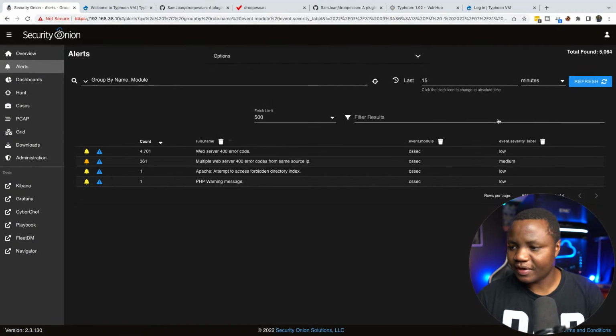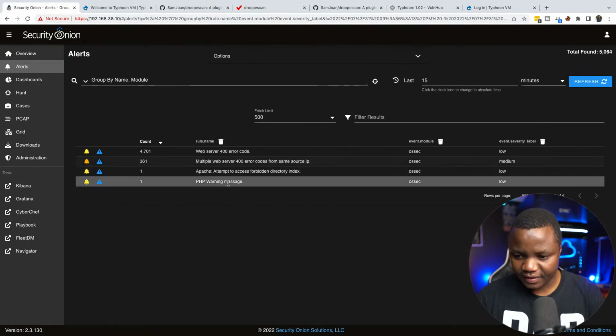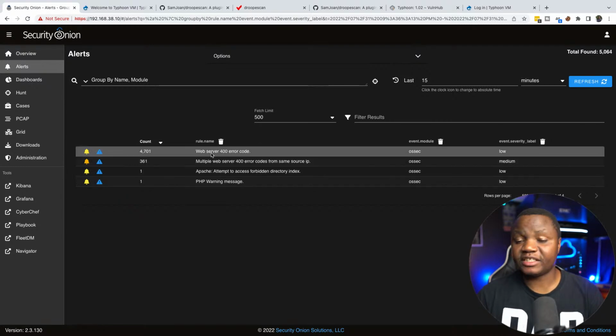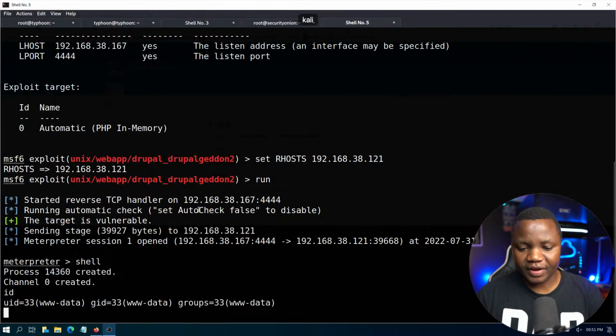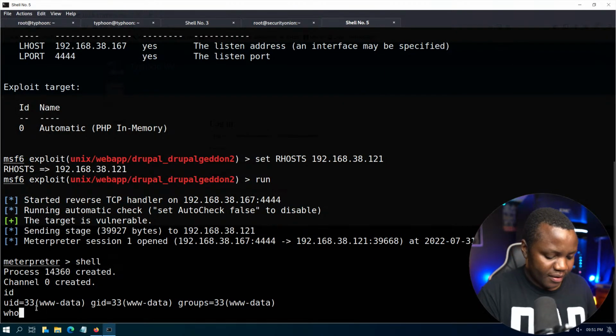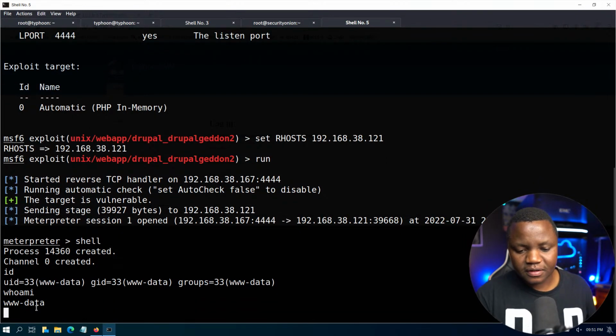I'm interested. We didn't catch any Metasploit. We should be able to catch that, and we can create a rule. So right now we just ran ID. Oh, who am I? We are www-data. Let's see if we can generate a reverse shell here. I'll show you how to pivot from here to a better shell.